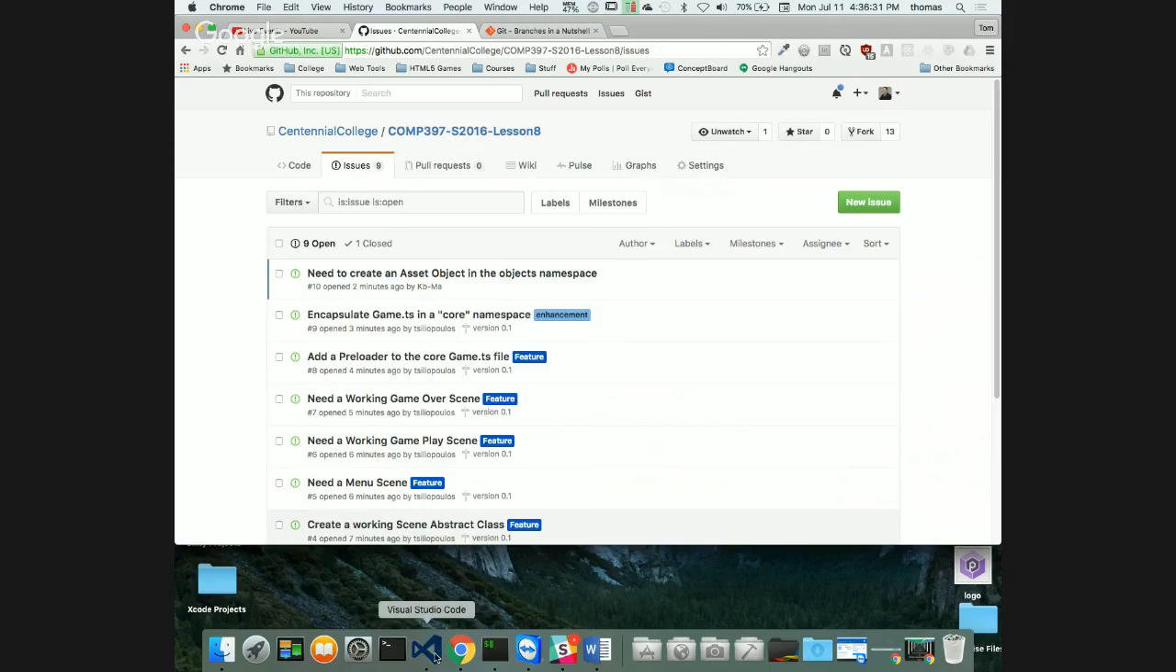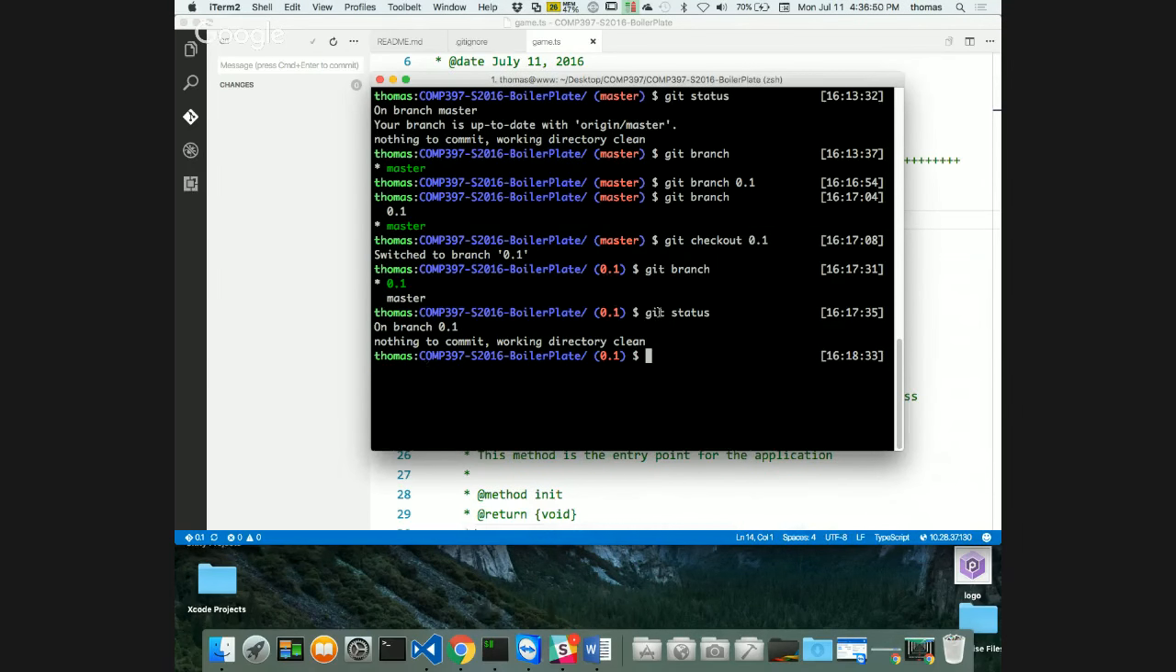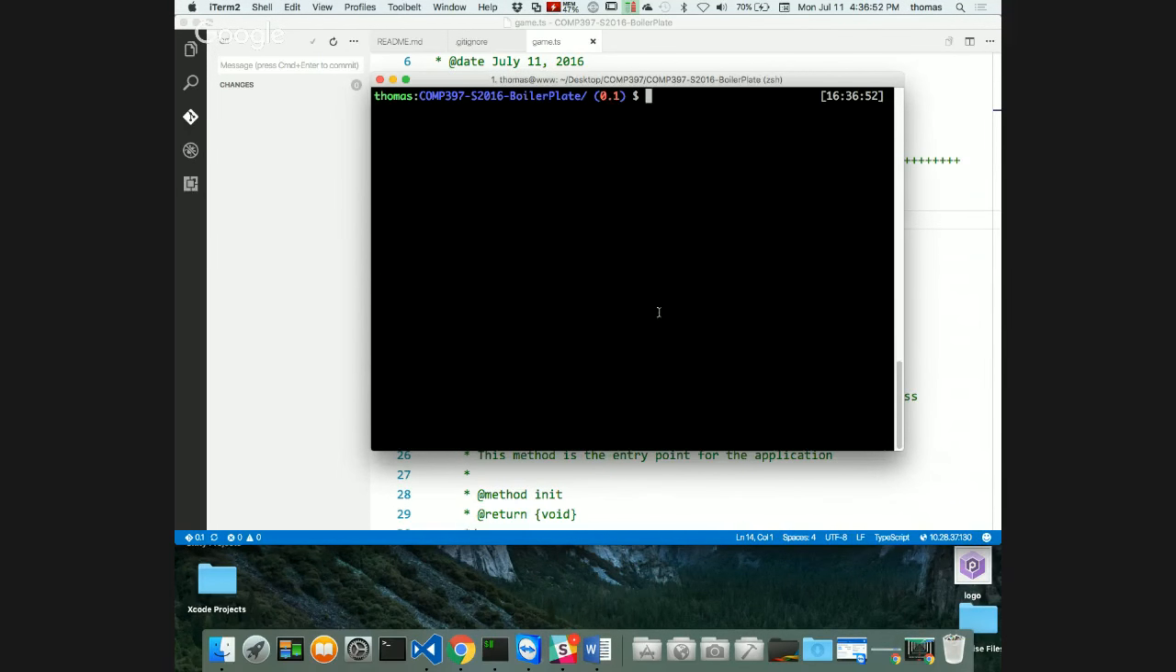So here I am. Against number 9, I click the check mark, and then I go here and push. What this does is it goes out to GitHub and progresses my branch. If I want to look locally just to see what that looks like, I go git status. I can see that my branch is clean, everything is good.